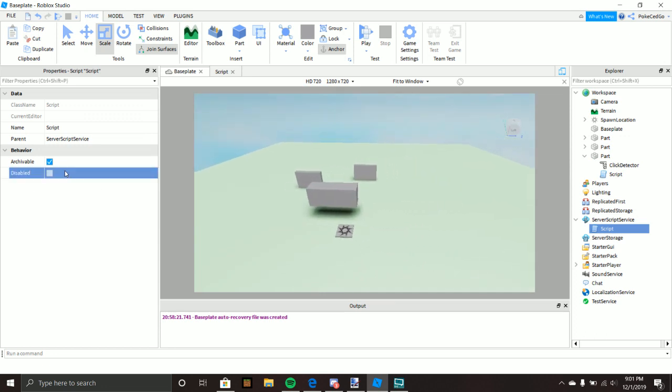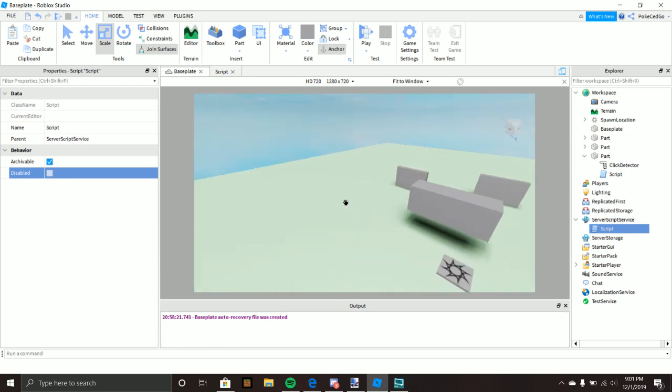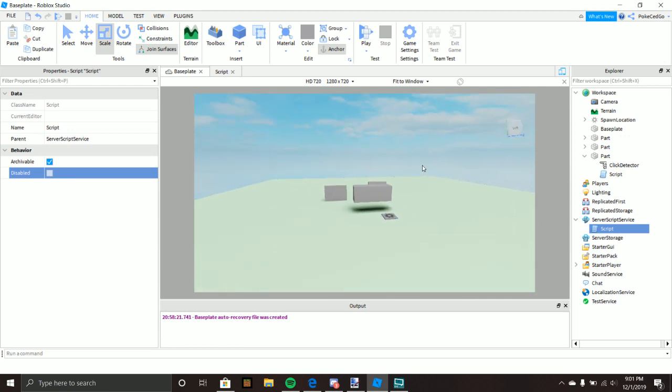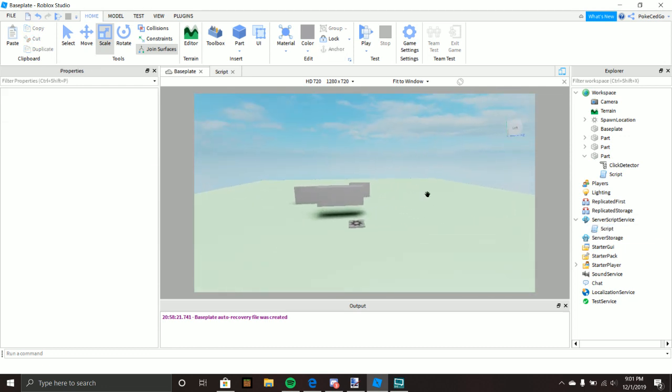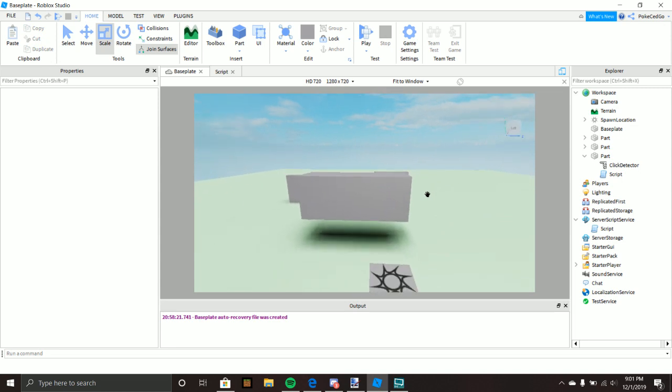Like a script has a disabled property. Booleans have true or false, and value objects, string values you can have text, number values, numbers, anything. So just mess around with it. Those are the purpose of properties and printing.